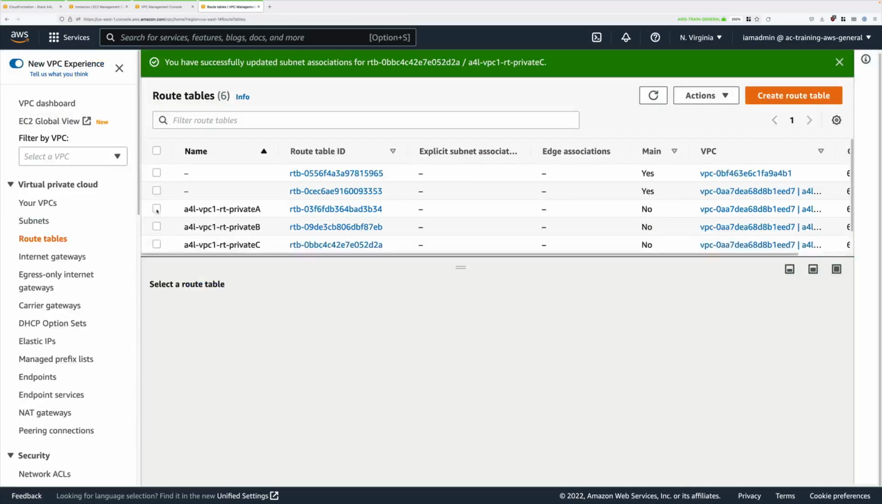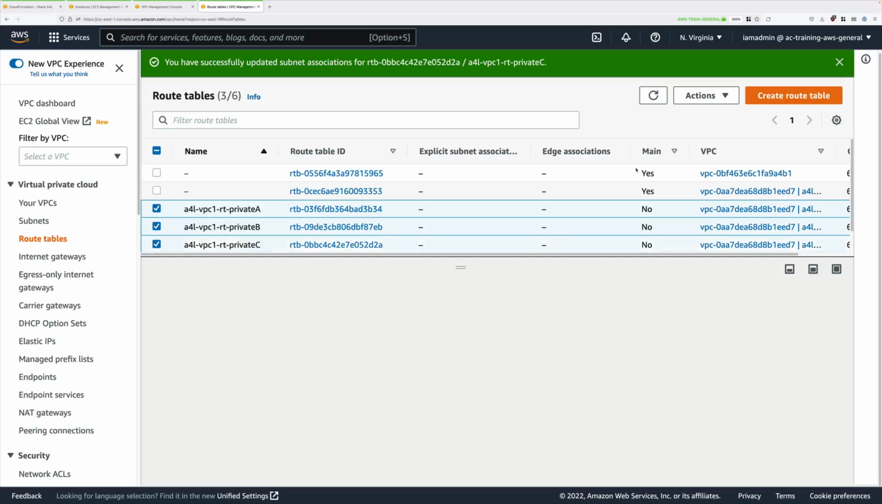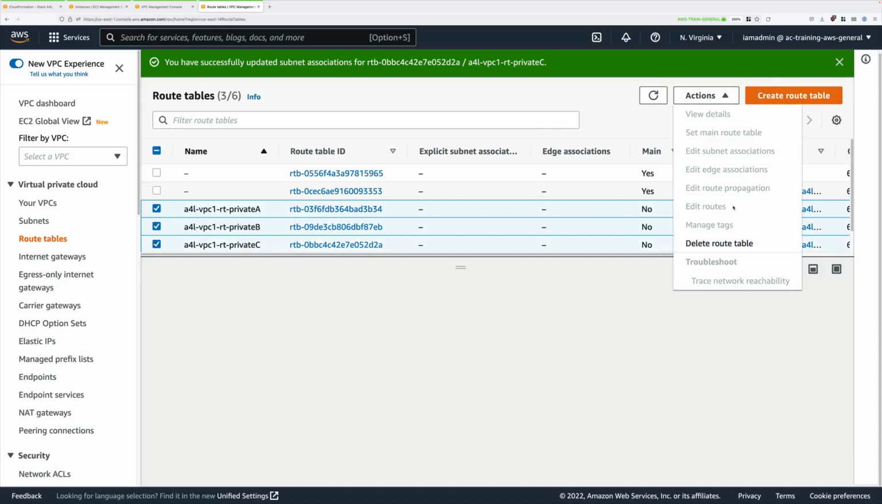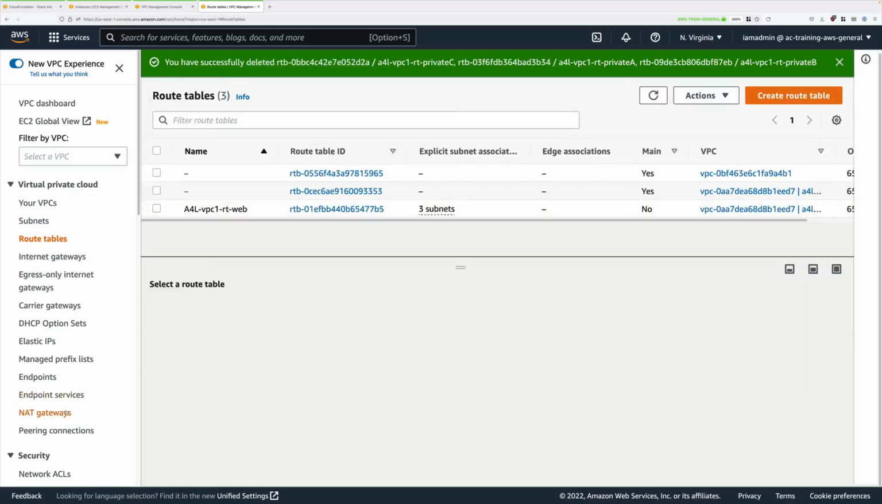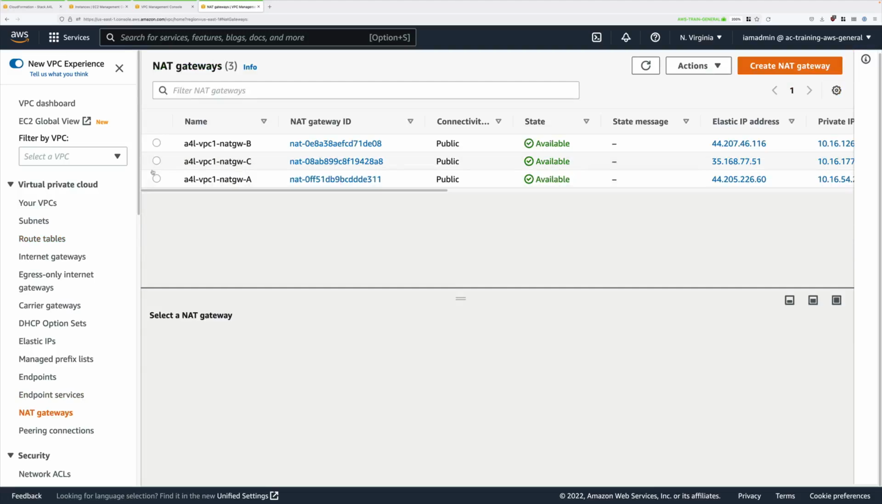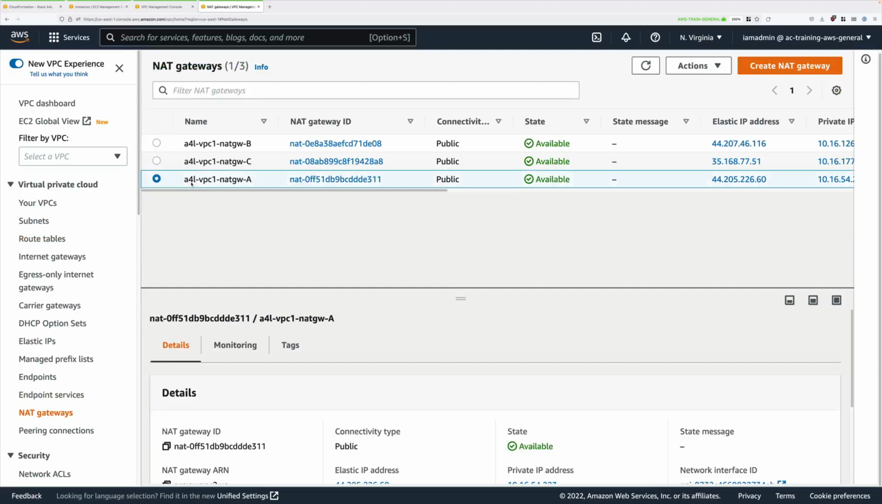So select it, go to Subnet Associations and then edit them, and remove all of these subnets and click on Save. Next, select all of these private route tables. These are the ones that we created in this lesson. So select them all, click on the Actions drop-down, and then Delete Route Table, and confirm by clicking Delete Route Tables.